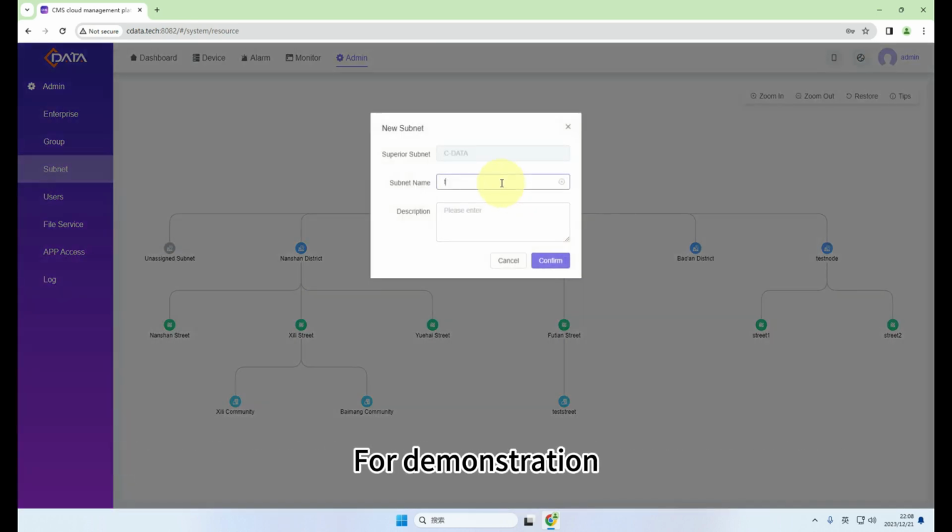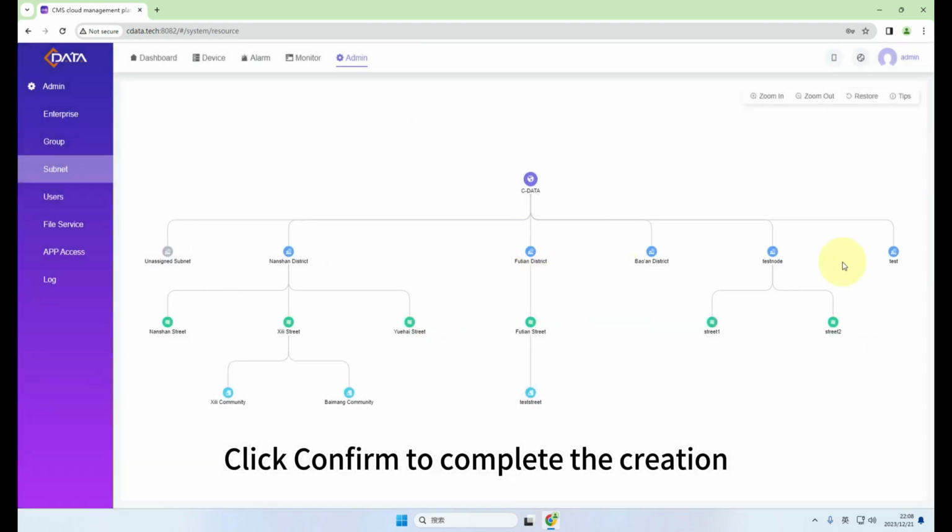For demonstration, enter subnet name as test. Click Confirm to complete the creation.